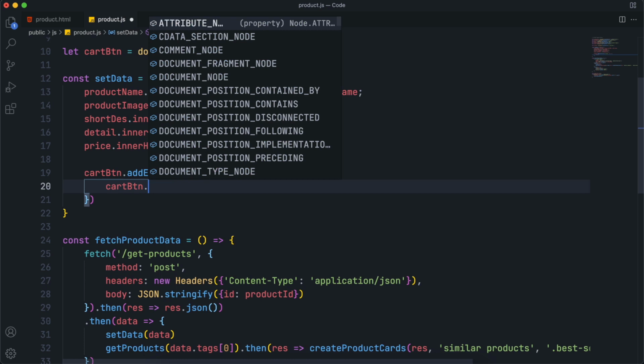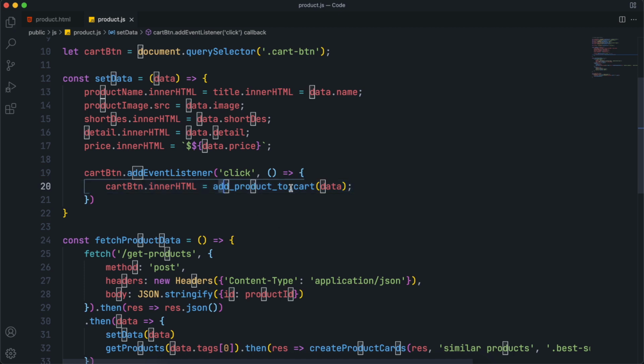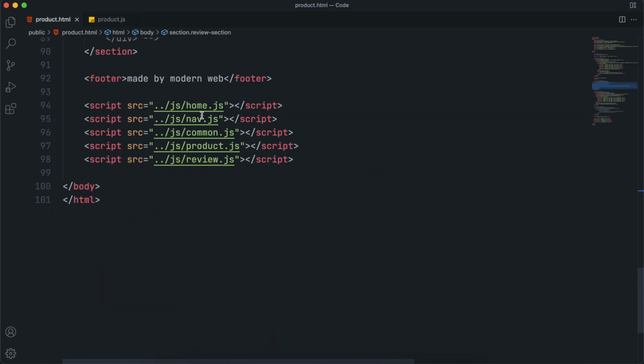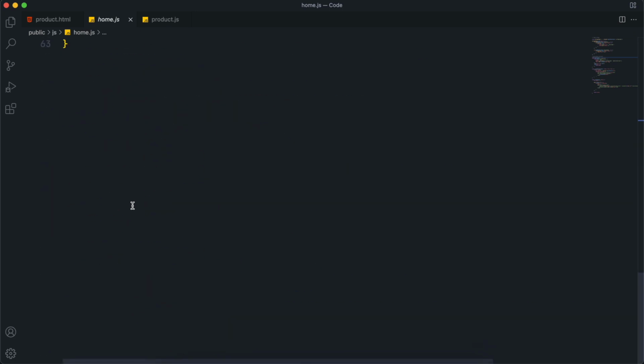because we want its inner HTML equal to added, but we will return that added text from a function which is addProductToCart. Add product to cart will add the product to the cart and return added as an output, which will be stored in the inner HTML.